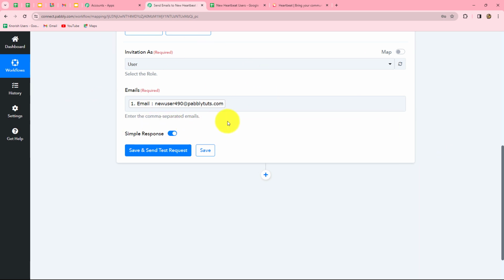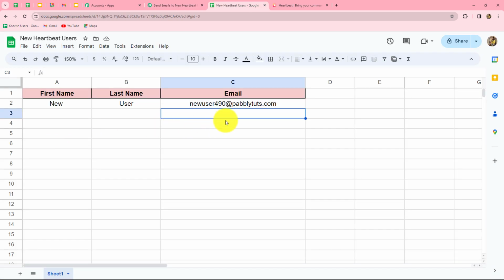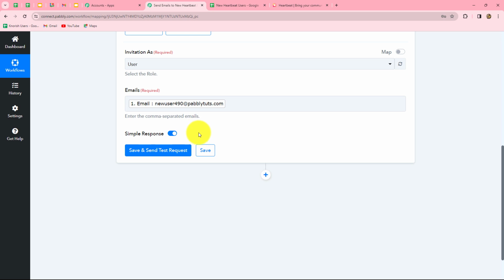So when we have mapped this email, that means it has become dynamic. That means now with each and every new response, it is going to be replaced. Whenever we add a new row in our Google Sheets along with the email address, automatically this email is going to be replaced with the email of a new person. In this way, we are going to send automated emails to all our new Heartbeat users.